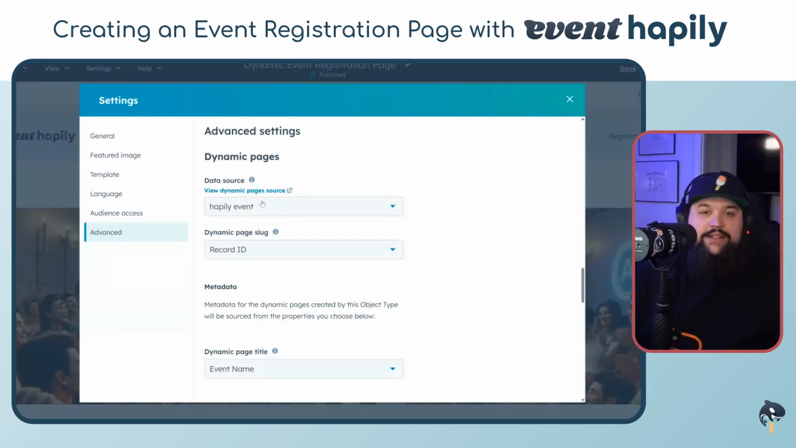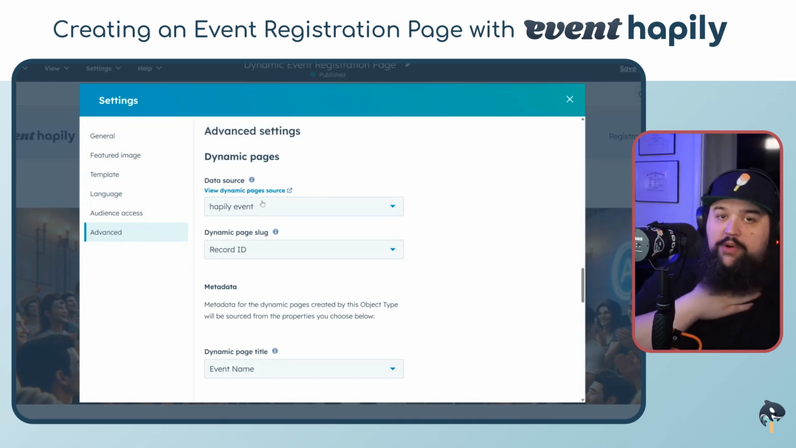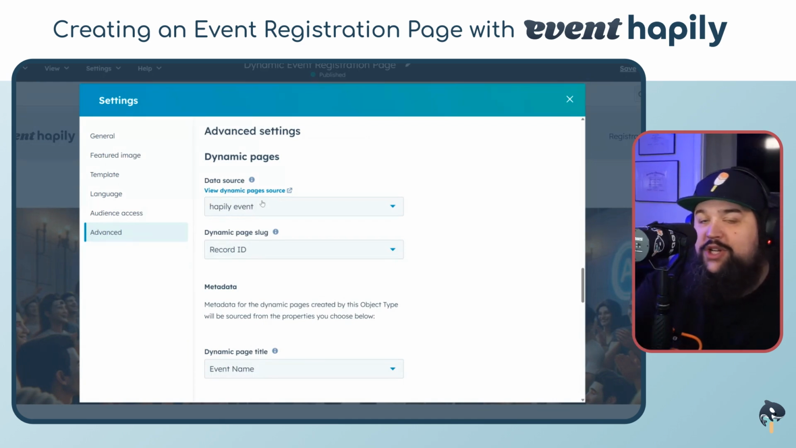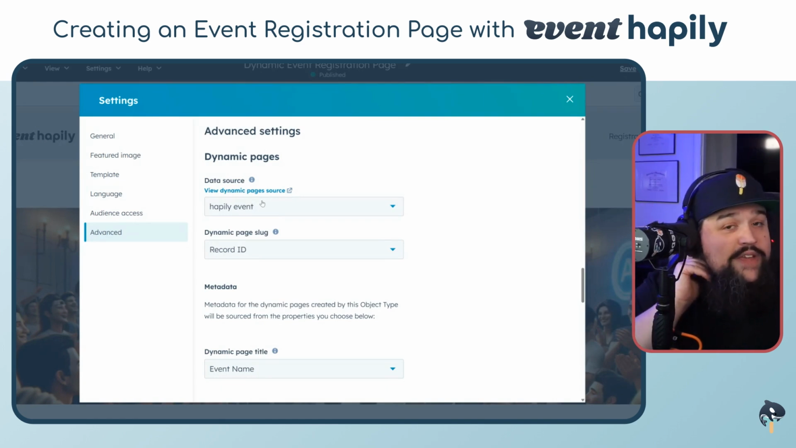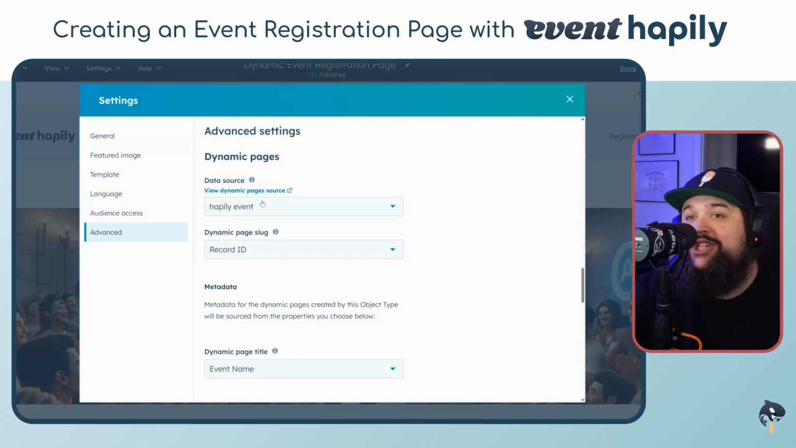There are use cases for dynamic pages for all the different objects that Event Hapily puts into your portal. Just as I'm doing a registration page for an event, I can do dynamic registration pages for sessions as well. On top of that, there are even use cases for building dynamic pages off of registrant objects. We'll cover that in another video, but there are some really neat use cases around that.